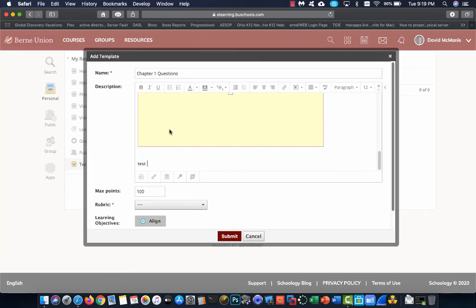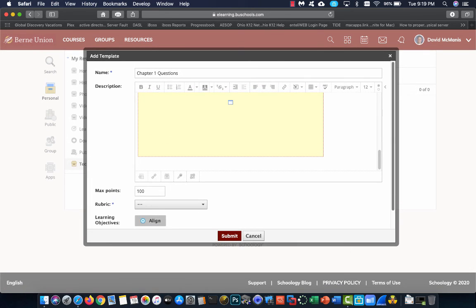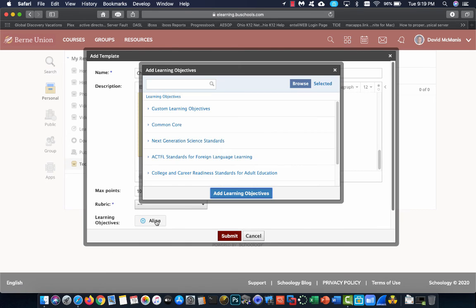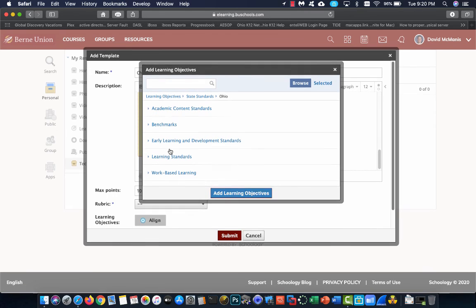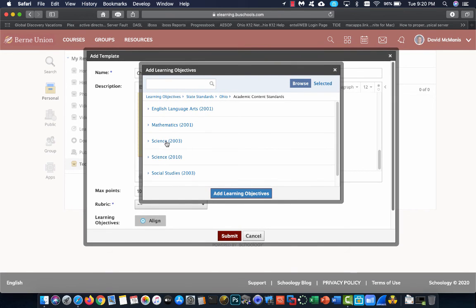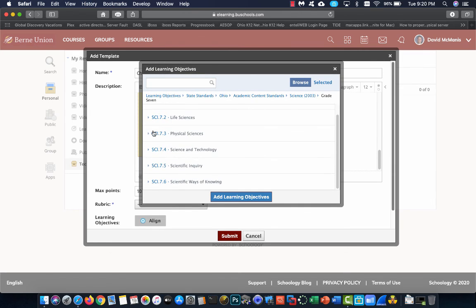Okay, our assignment is created. Let's clean this up. I actually don't want that in my assignment. Let's give it a point value. This assignment's worth 20 points. We're not going to create a rubric, but if you wanted to, I will show you how to create a rubric later. And we can align learning objectives. So I can click here. If I wanted to, I could come down to State Standards of Ohio, and I could choose what this is. It's academic standard. In this case, we're going to do a science grade 7, and we can drill down into the standards and add those to our class.